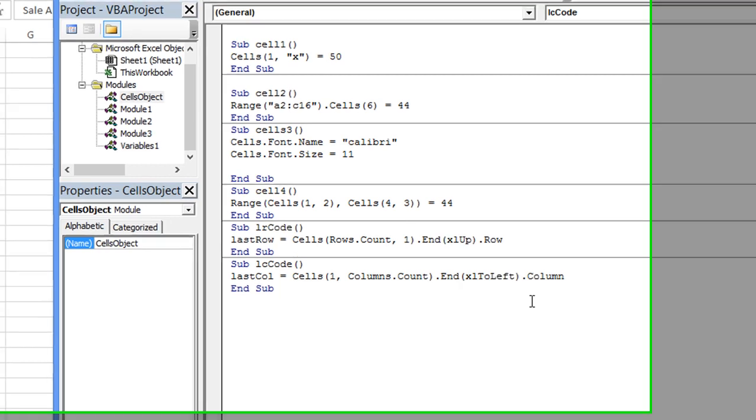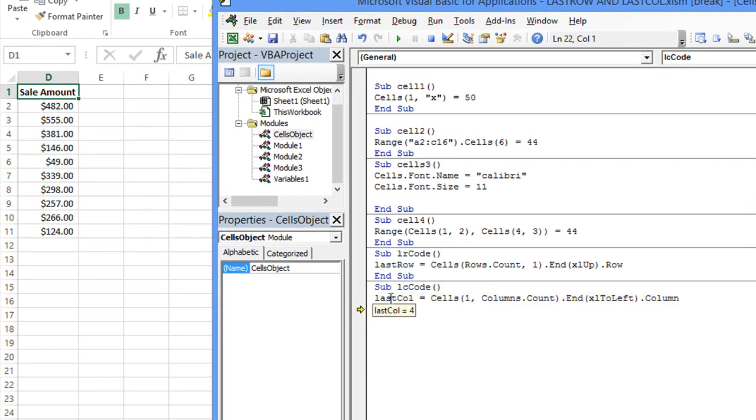So let's see how that works. Hit F8. Last column is 4. Well, it did good. It did good. So that's how to get the last column.